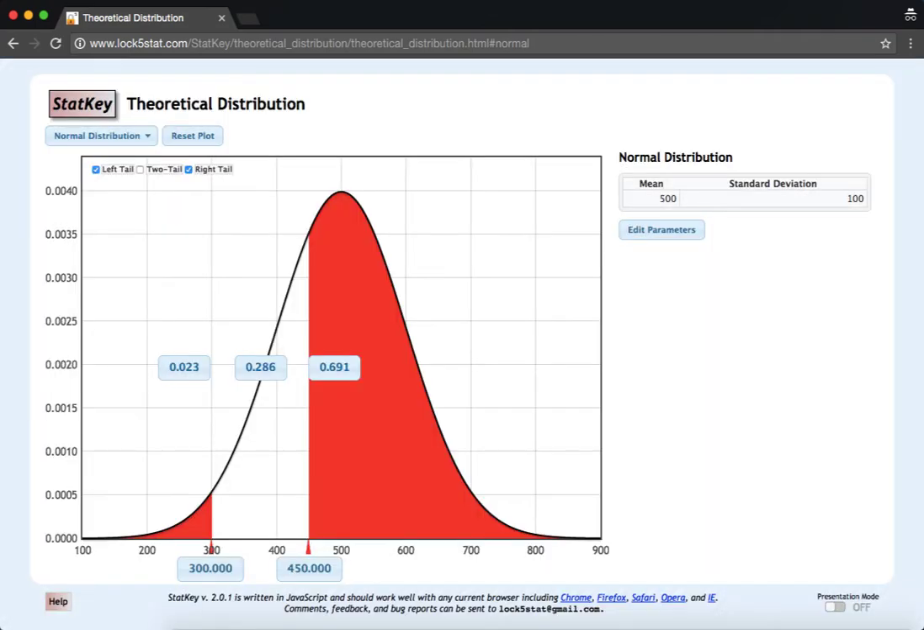StatKey and Minitab Express should give you the same answers. The only thing is that StatKey will only construct a normal, t, chi-square, or f distribution. Minitab Express does provide more options. But for these distributions, you can use Minitab Express or StatKey.